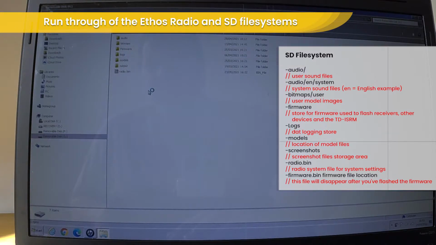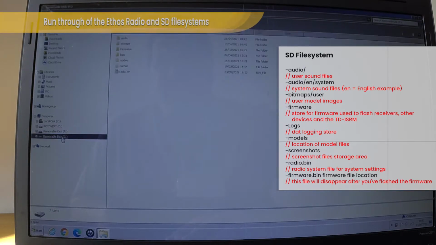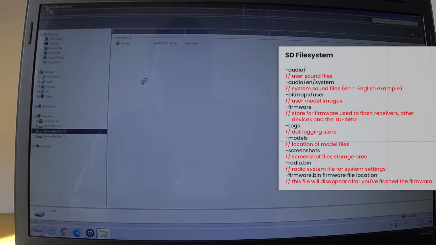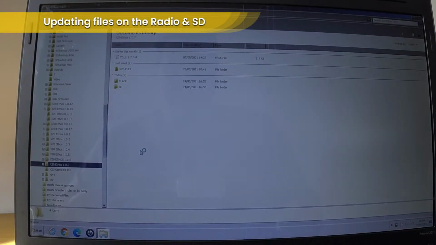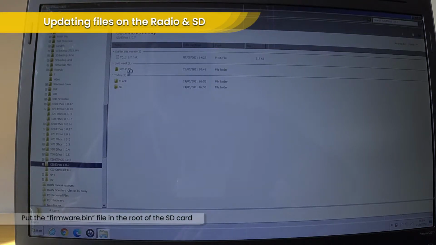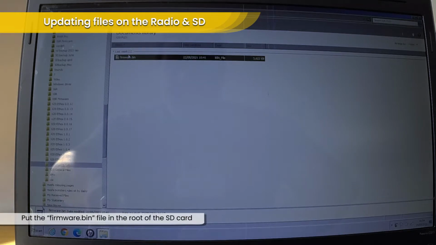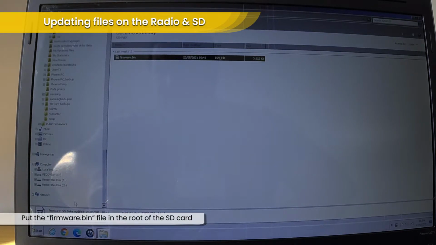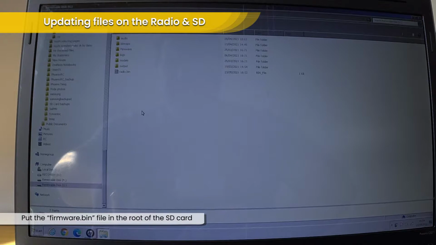And then in the root of this area, if you ever wanted to update the firmware, which we'll show you shortly, you include the firmware in the root of the SD card. Right, so we'll go ahead, and first of all, we'll update the radio first, then we'll do the SD card second. Okay, so what I'm going to go ahead and do is take the firmware bin file. This is for the radio, and I'll put that in the root of the SD card.